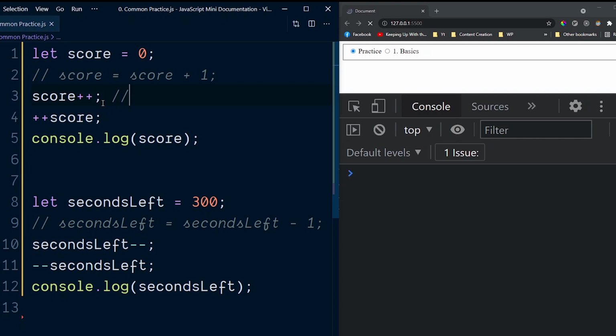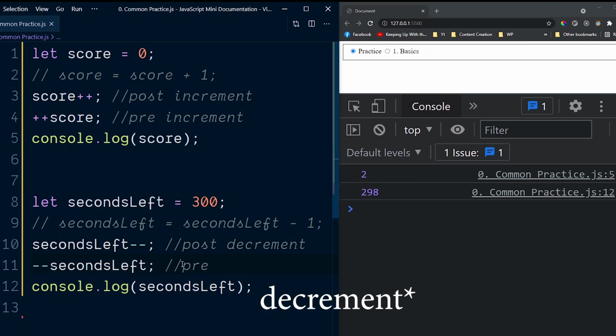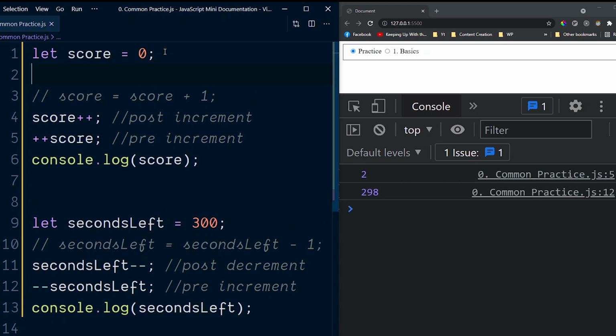So this is what we call post increment. And this is pre-increment. So here we have post-decrement. This is pre-increment. Independent of the place of the operator, the increment operation is working as it should. Then what is the difference in doing this? In order to find the difference, you have to assign the result to a variable. So I will declare a new variable, result.